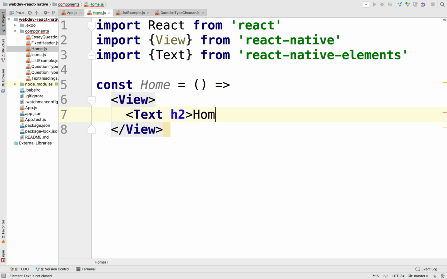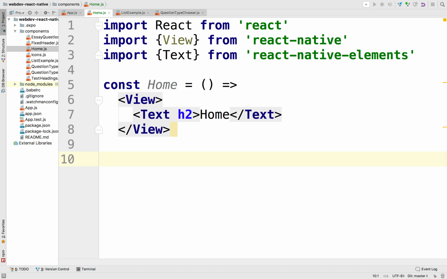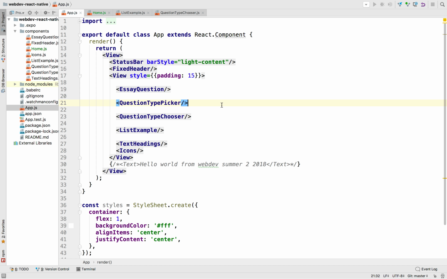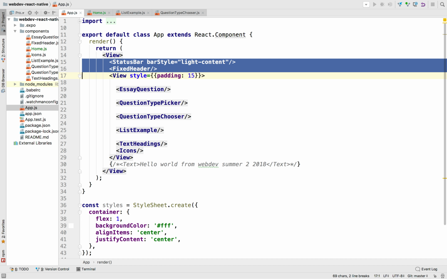H2 will be just home. Okay, and maybe we'll do an export default home. All right. So now in our app.js, let's remove all the content that we had before, and instead just have home as our starting point. Let's remove all the stuff we had earlier.